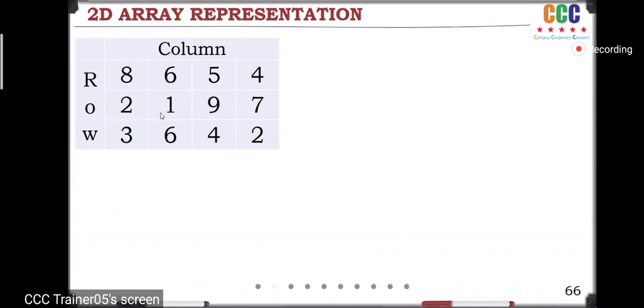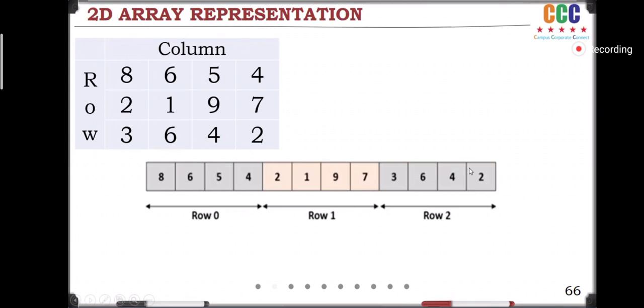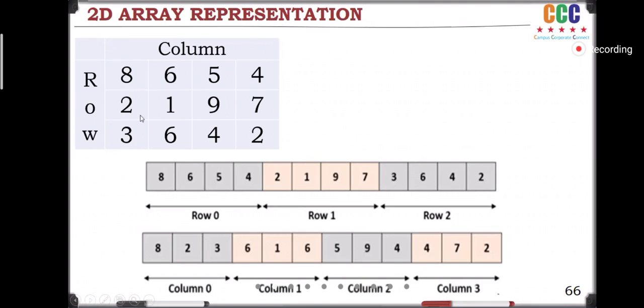This is the matrix I have, which is 3 rows and 4 columns. Now, if I want to store that, I can store it as 865421973642. So I can store row by row. You call it row major order. And you can store it column wise also: 823616594472. So that's column major order.